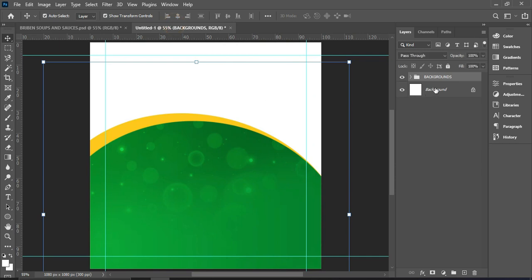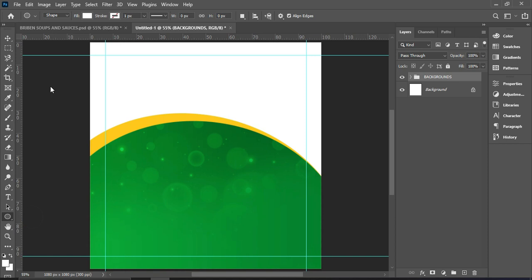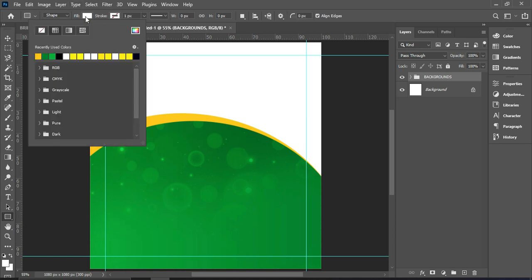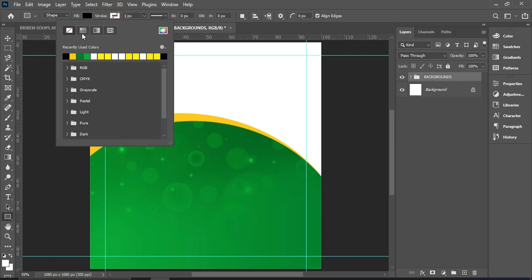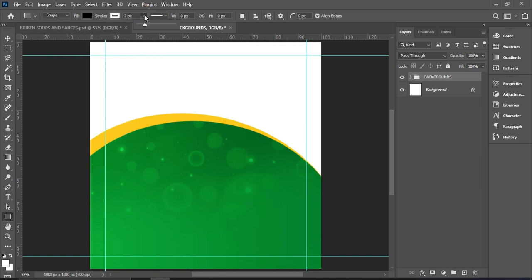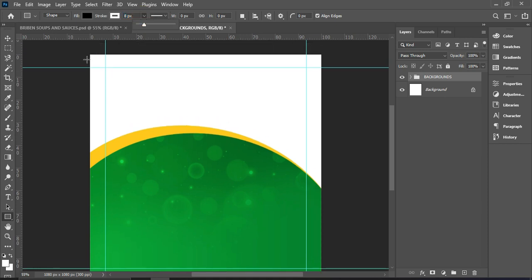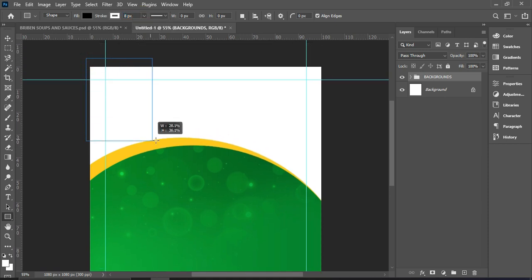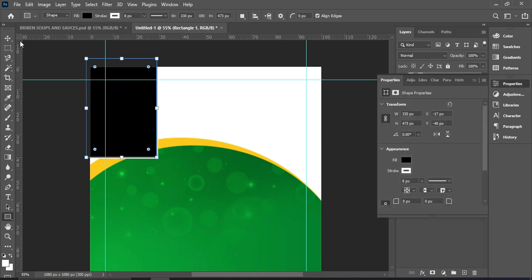What I did is that I went to select my rectangular tool, and I gave it a black fill color. Still on the rectangular tool, I will set the stroke color to white, and the stroke size to 8. I think 8 is okay. Then you can go ahead and draw your shape. Something like this is fine for me.